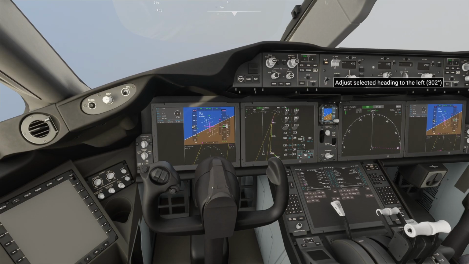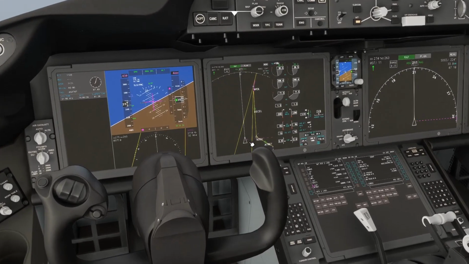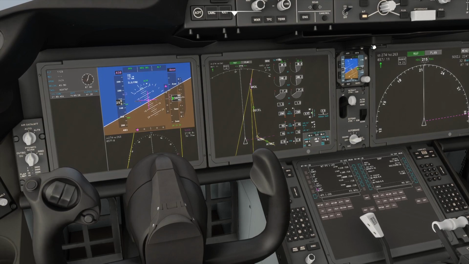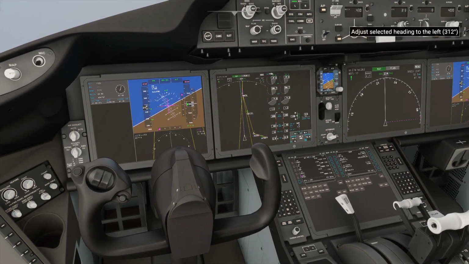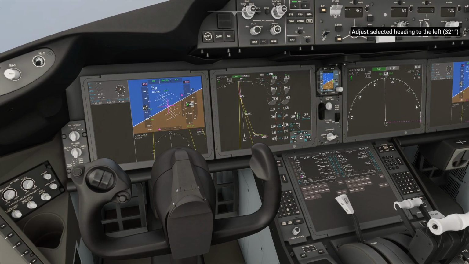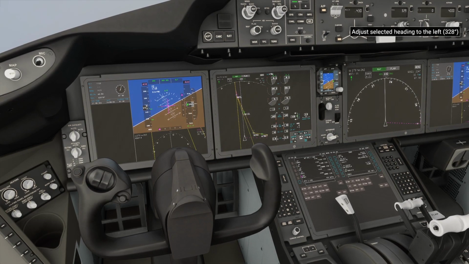So let's select the heading. You see this dotted line? It should be aligned with this. So this is 348. We know this is 348. So what if I set it to 348?